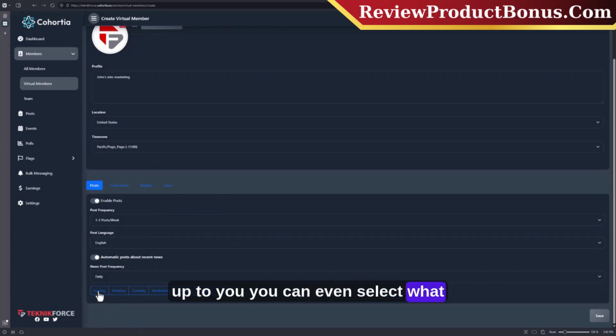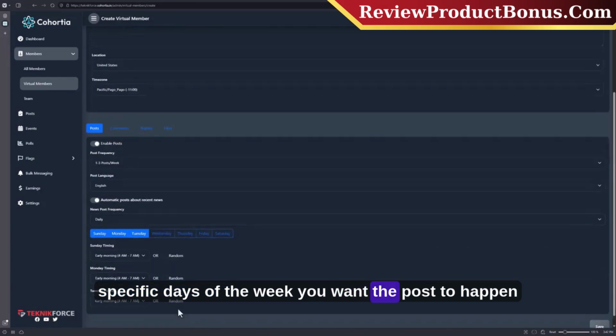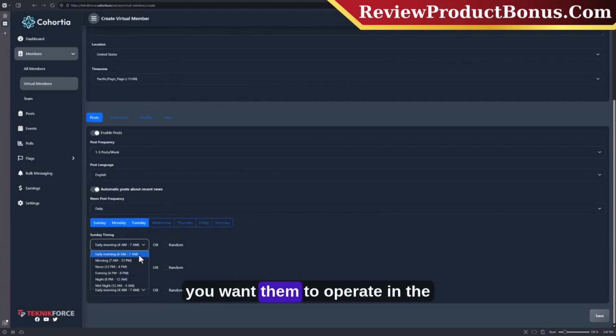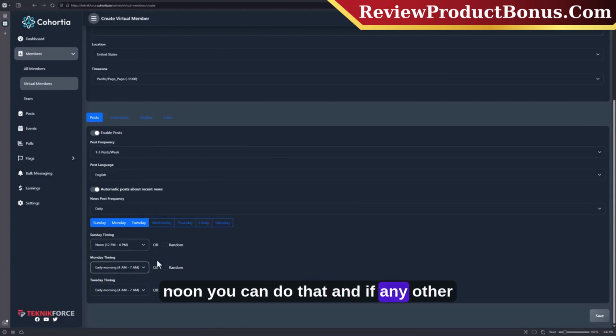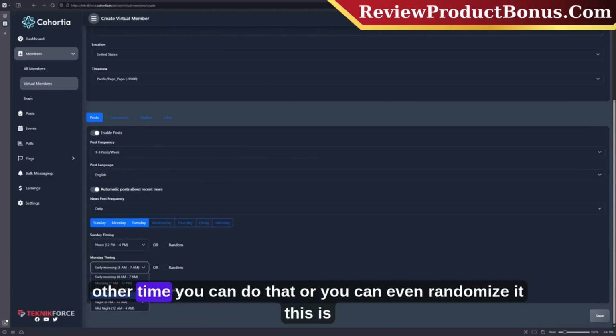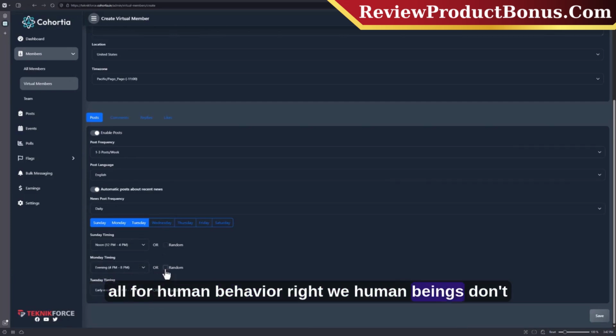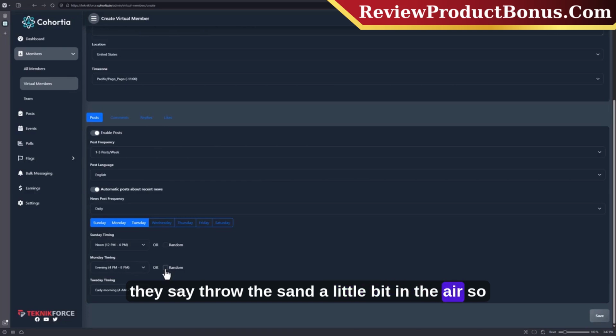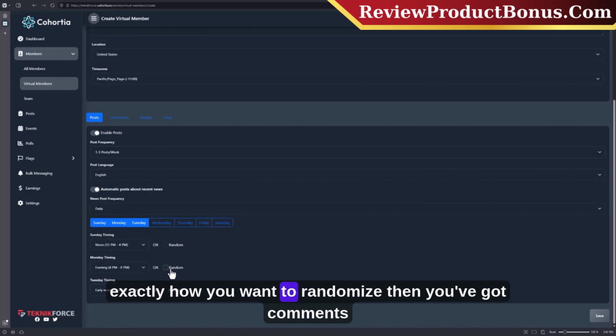You can even select what specific days of the week you want the post to happen and what time in the day. So let's say on Sundays you want them to operate at noon, you can do that. And if any other day, any other time, you can do that, or you can even randomize it. This is all for human behavior, right? We human beings don't work like AIs. We have to be randomized. We have to do things in a specific manner. We have to, like they say, throw the sand a little bit in the air. So it's to randomize things. You get to choose exactly how you want to randomize.